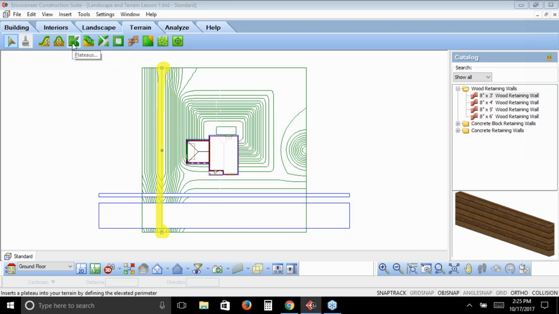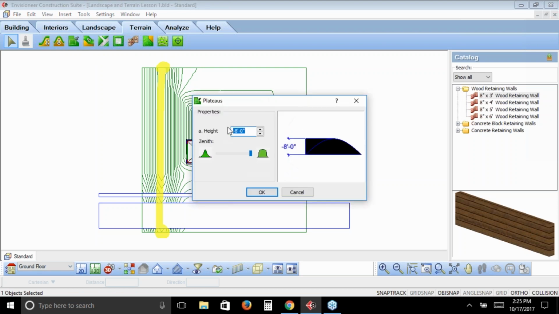Our next tool was the plateau tool, and I used the plateau tool at the back of our house strategically to show that there is an area out the back of our house that is -8 feet in the terrain level, so I can have a walkout basement. And again, just like the previous 2 tools, there's a zenith factor here. When it goes from -8 feet back up to 0, is that a very steep transition, or is it a more gentle transition between the two?